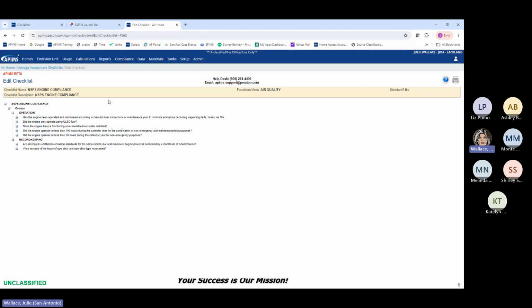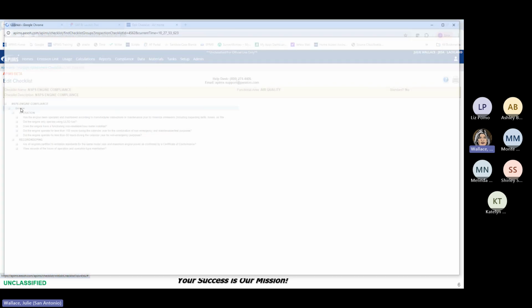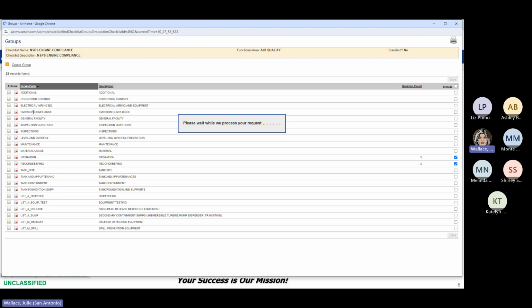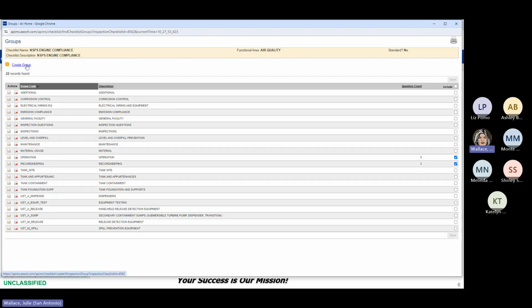So the way that the inspection checklists work is you've got groups. And so the groups can be anything that you want. To create a group, you can double click on groups and it'll bring a new screen up. And from here, you can create a group or you can use one of the groups that's already in here. Okay. So for this one, we have used operation and record keeping. It tells us how many questions are associated to each group. And if I wanted to add another group, I can simply click the checkbox and hit save.